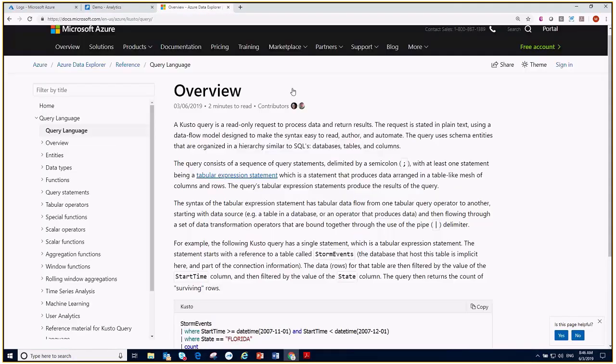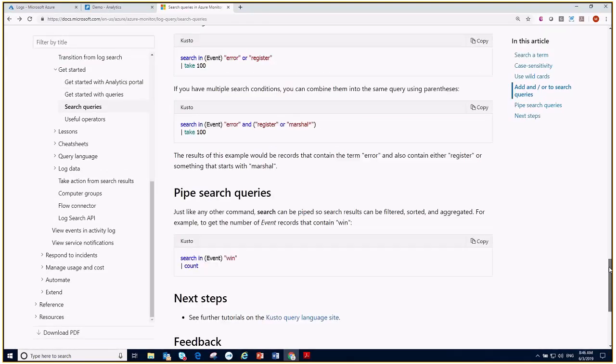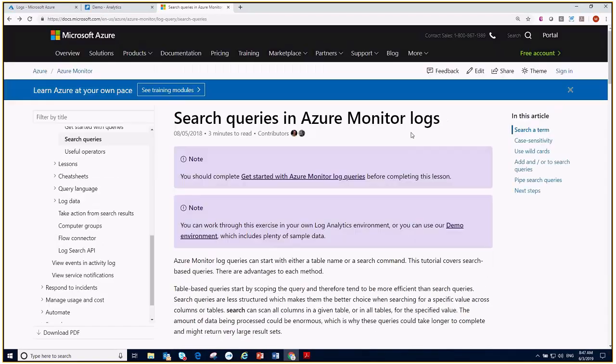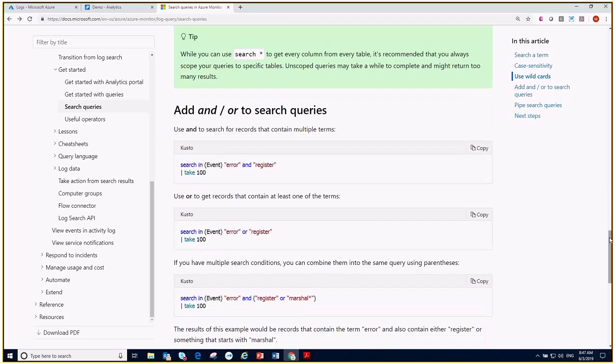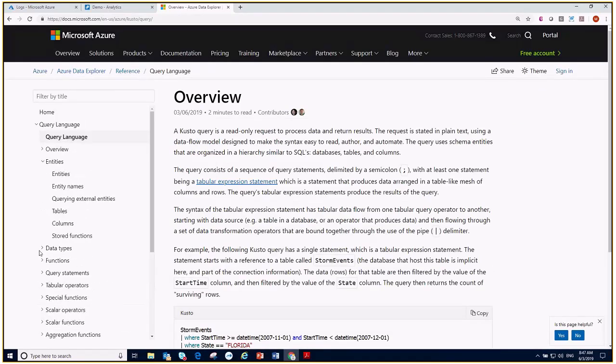In this particular one we were doing, you can run the pipe search and all of that. You've got to get a good idea of how to do a search query in the Azure Monitor Log. But if you scroll all the way down to the bottom, and go to the Kusto query language site, you can see all the different entities.